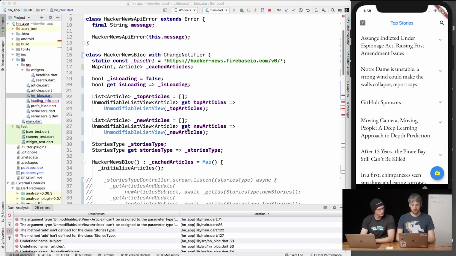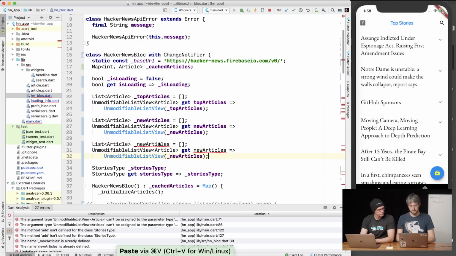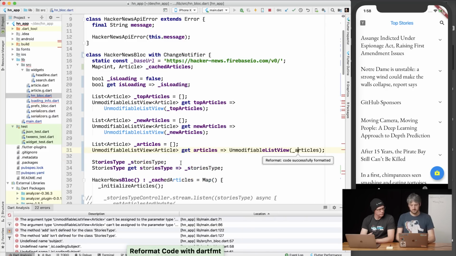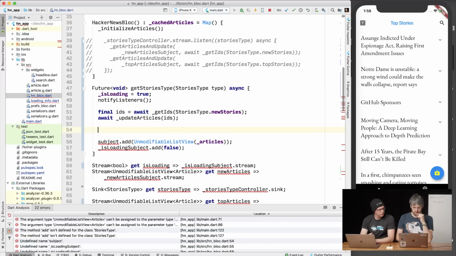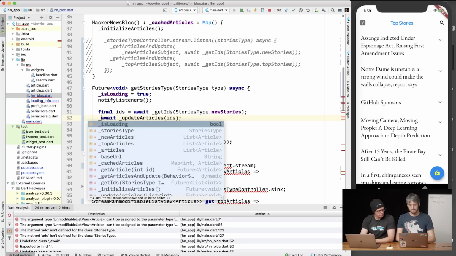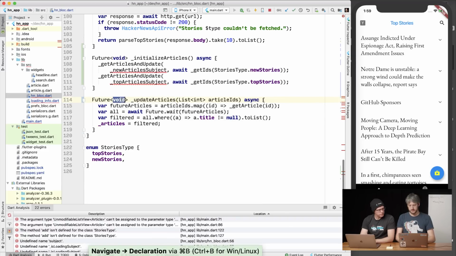Okay, so you know what? For now, let's actually have just one. So that means that we'll have just articles. Okay. And just articles. Pragmatic: get stories by type. I think actually articles is now, this could be updated, like just a list of articles.